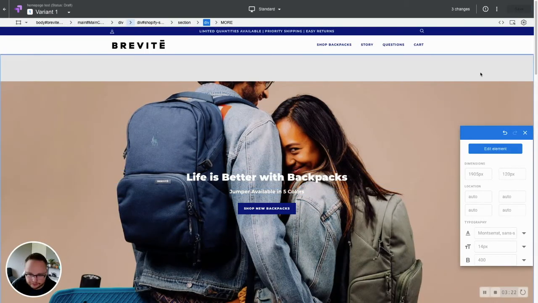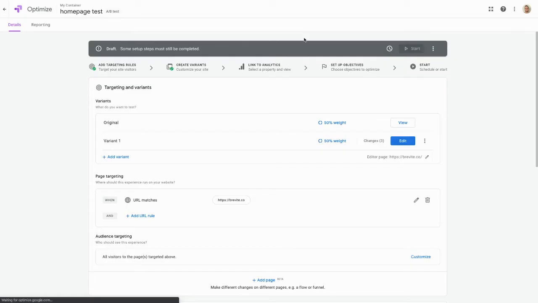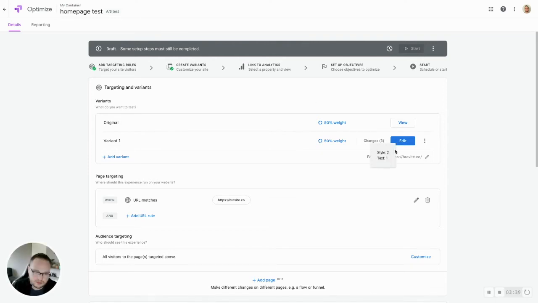Once we're done with our changes and we've changed our page, we save it and hit done. So that's the Wysiwyg editor, and actually editing our variant, making a change on the page. We have that. So from here, we have to get into page targeting.